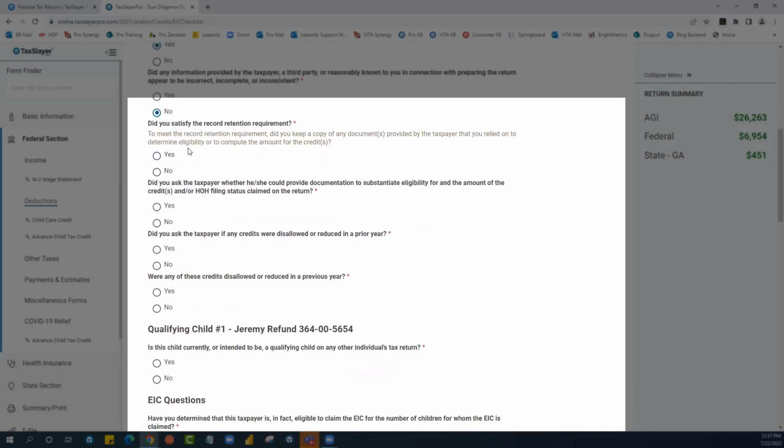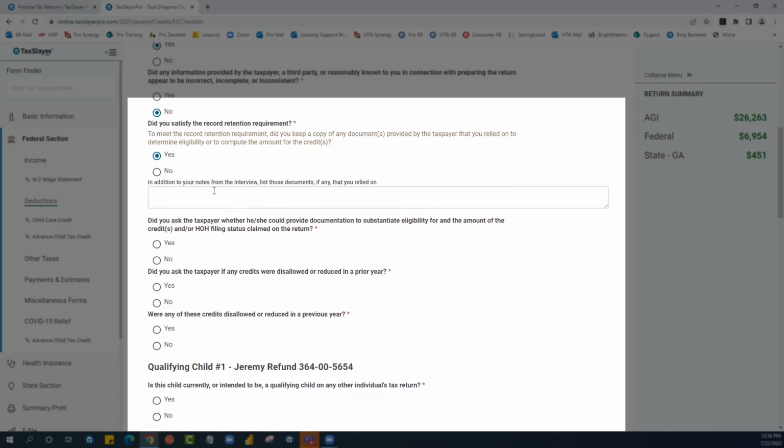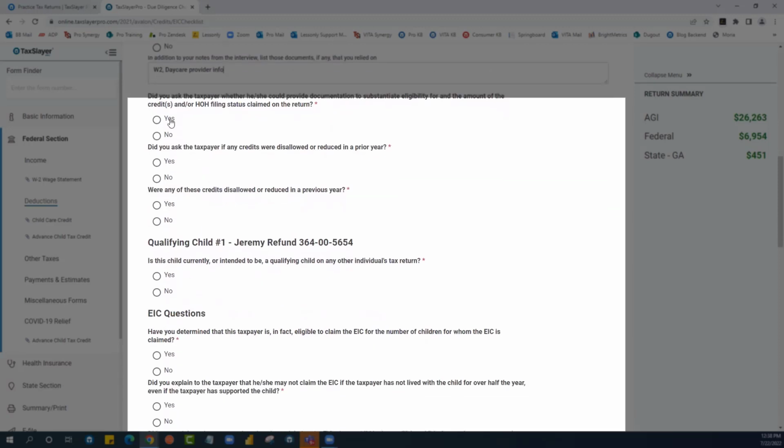Next question, did you satisfy the record retention requirement? And to meet this requirement, we need a copy of any documents that the taxpayer provided to determine their eligibility for the credits. We'll answer yes. We can enter any notes or documents that we relied on here in this box. Next on due diligence, did you ask the taxpayer whether they could provide documentation to substantiate eligibility for the amount of credits and filing status claimed on the return? Yes.